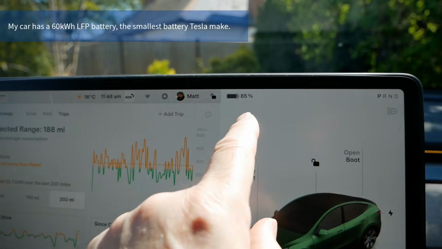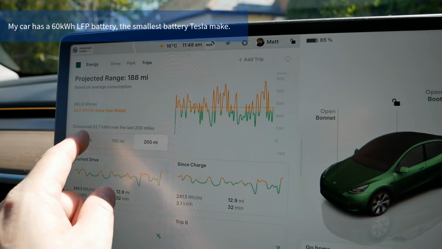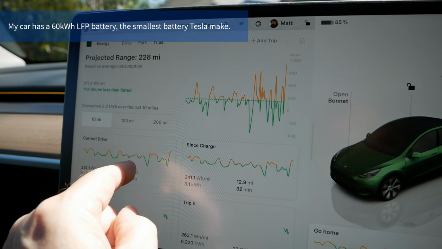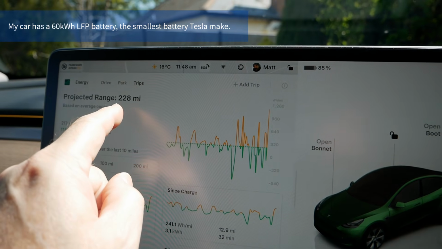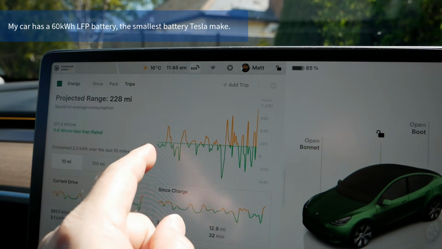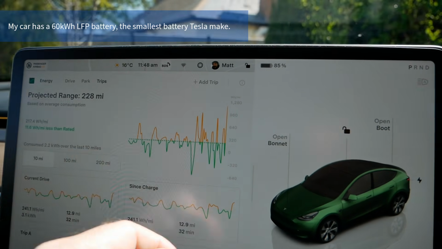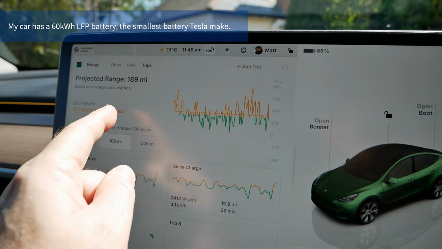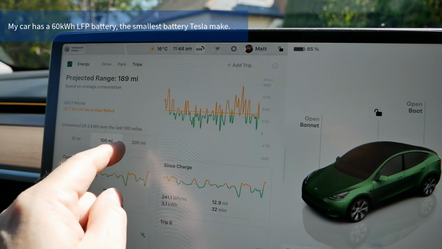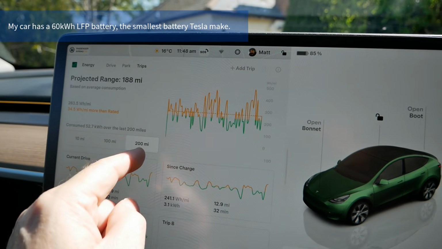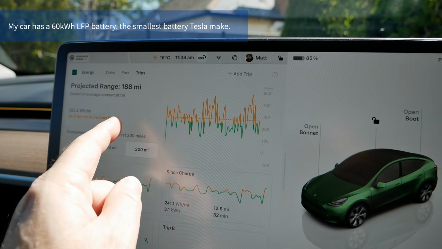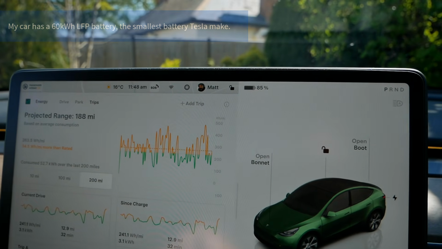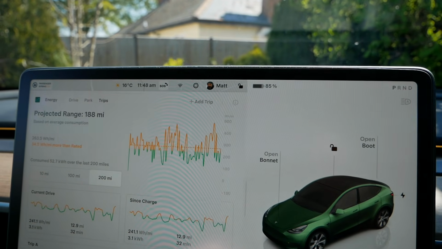So as we can see, my battery is currently at 85%, and if I continue driving like I've done over the last 10 miles, I've got a predicted range of 228 miles at 85%. If I drive like I've been doing in the last 100 miles, it drops to 189, and I've got a bit more history there in the last 200 miles. I'm going to get 188 miles from that 85% remaining.